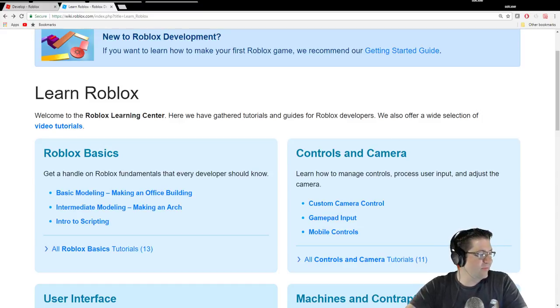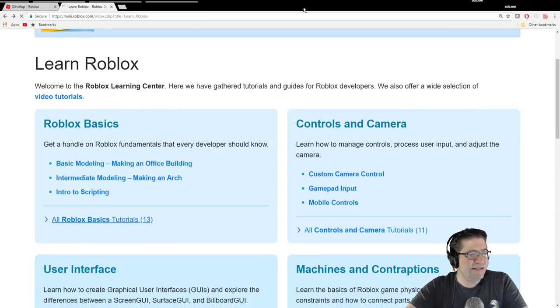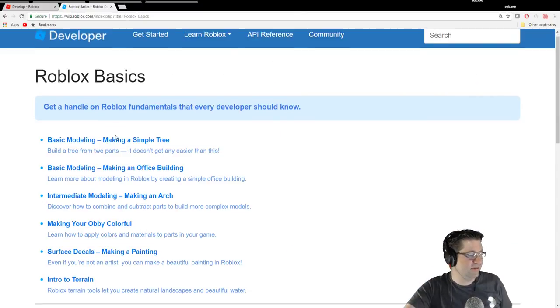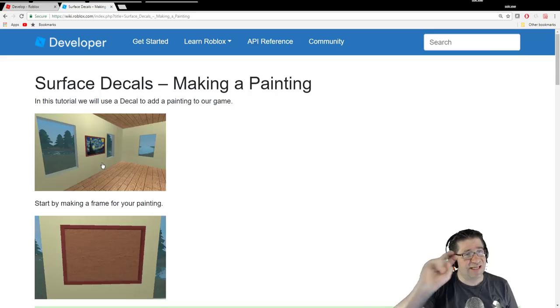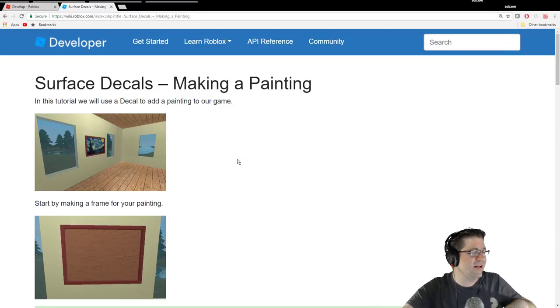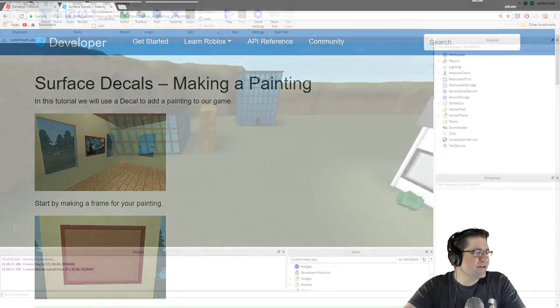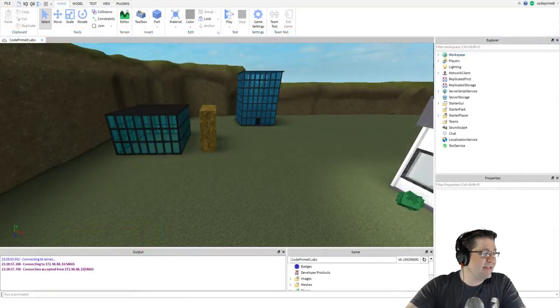So we are still inside the Roblox basics right here. The next step is surface decals and intro to terrain. I'm going to try and zip through this one in less than 5 minutes. If I can, then I'm going to switch over and do the intro to terrain as well. So you should get two tutorials in one video tonight. Let's get started. Oh, wait, you couldn't even see that, could you? Oh, yeah, you could. There we go. All right. So if you want to follow along, you can. If not, here we go.